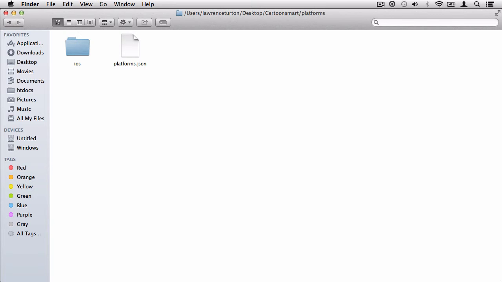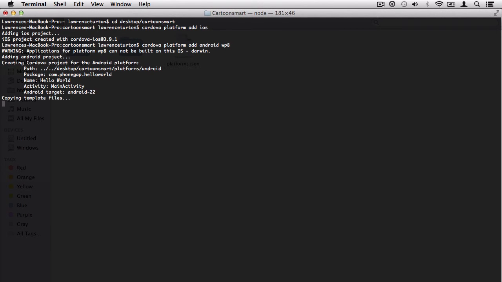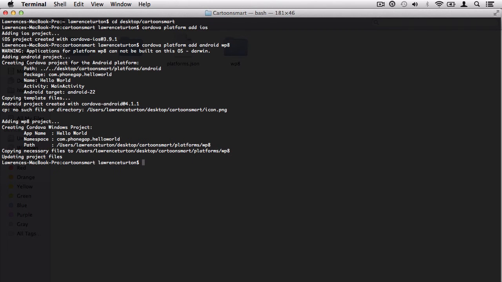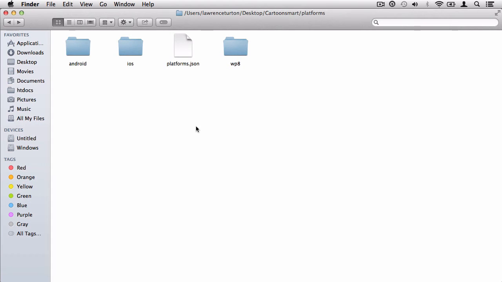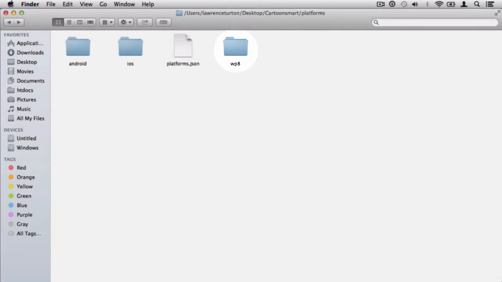Now, just to get you familiar with the Cordova commands, what I'd like to do is add in multiple platforms and remove multiple platforms to sort of get you introduced to this. So if I go back to the terminal, which is focusing on my Cartoon Smart directory, I can then type in cordova platform add, and then I can type in multiple platform names, such as android and wp8, which means Windows Phone 8. You'll notice now that there are 2 more directories with 2 other projects in there. We have the Android project and we also have the WP8 directory, which contains the Windows Phone 8 project.